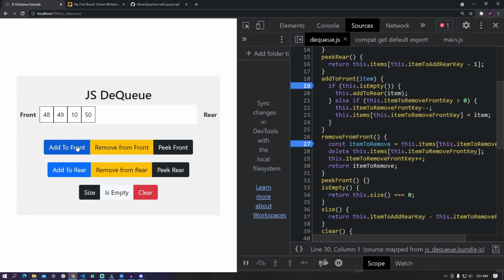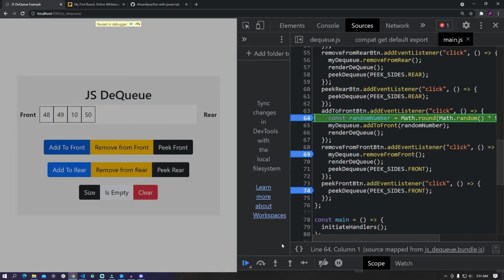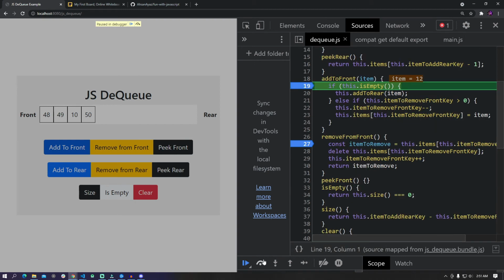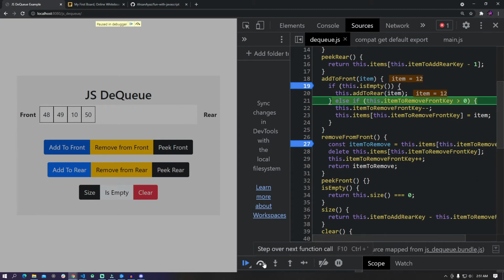Now, if I have to add an item to the front side, it is going to go to the next condition that we talked about. So it's going to go inside here. This will find that the Dequeue is not empty, but the item to remove front key is greater than 0. So here it's going to add another key, or basically it's first going to decrement this value from 1 to 0.